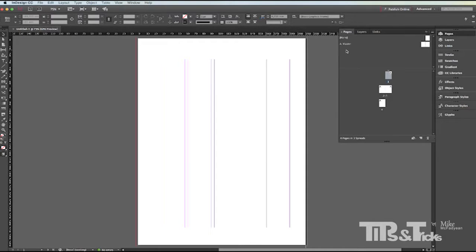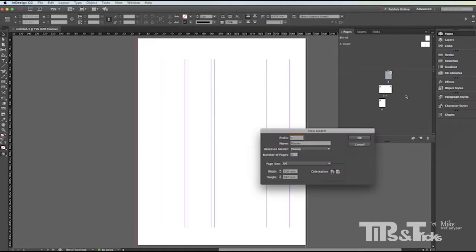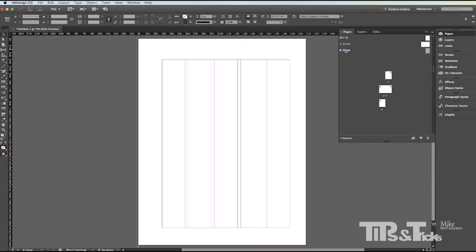So what a master page is, it's kind of a set of design elements that you're going to apply to certain pages for 2 reasons. One, so that you can have a consistency of look across pages, and also so that it helps you with quickly designing certain things. So for the cover of this, I'm going to create a new master page. So I'm going to go to my options for my pages panel and choose new master. I'll call it cover, and I will just set it to 1 page and A4 and OK. So there's my master page called cover.